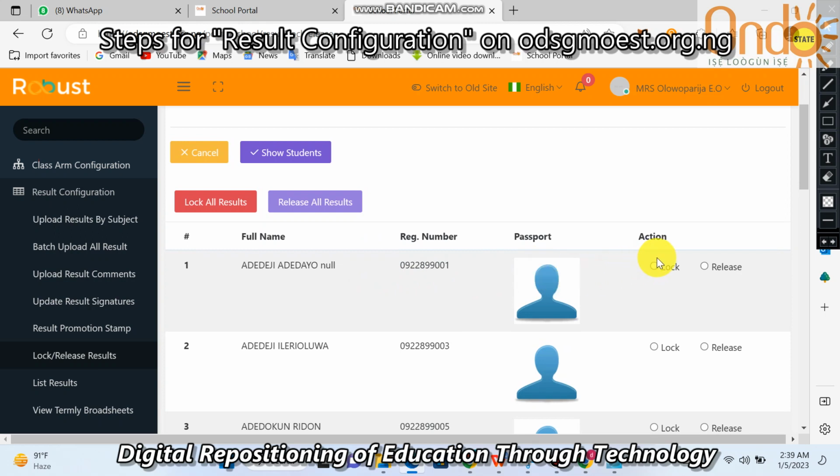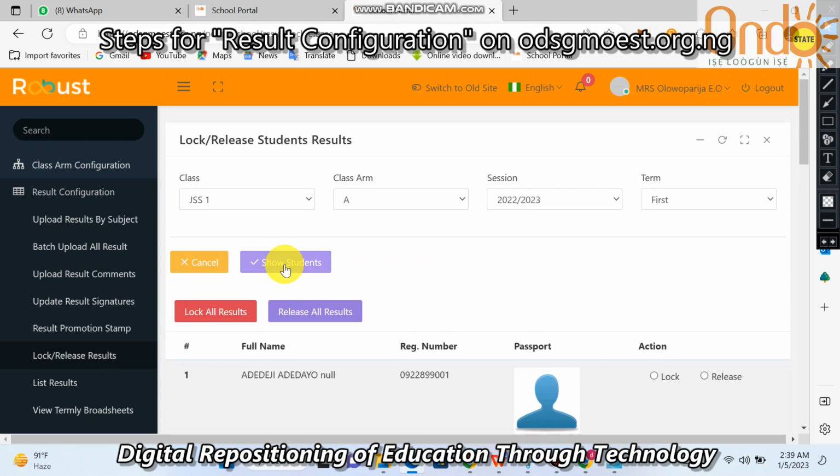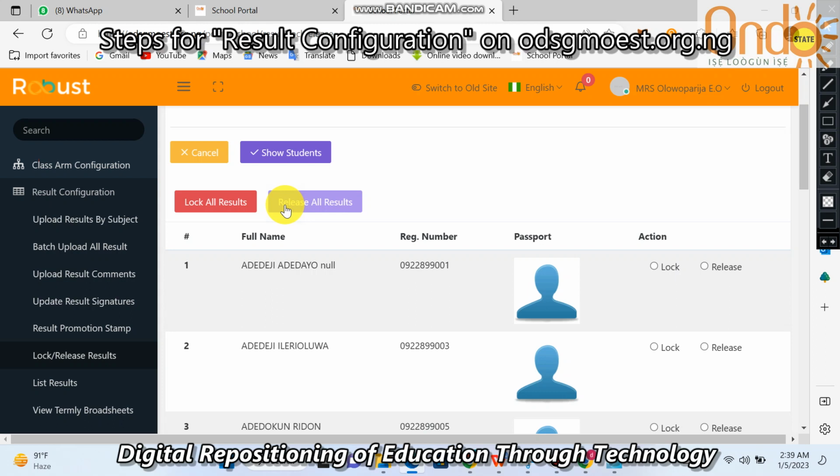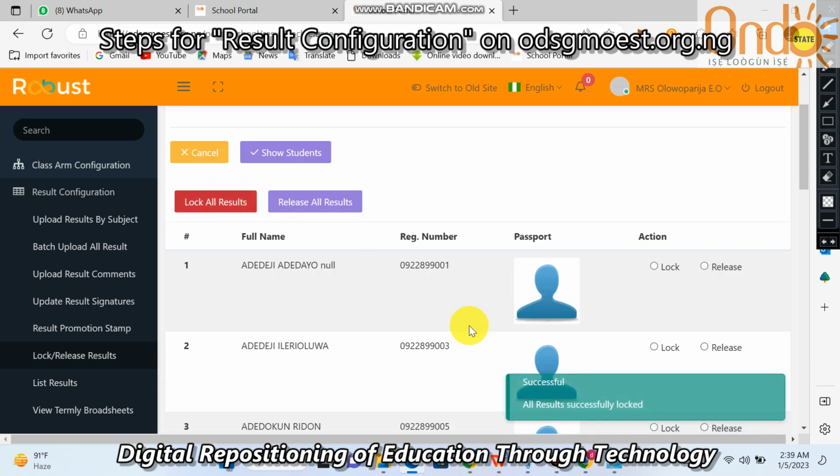Okay, so from here, we see them here. These are all of the students in GSS 1A. So if you want to release all the results, just click on release once. If you want to lock it, click on locked. So I've locked all the results. That means this result cannot be printed by the student or even by the teachers themselves, or by the school admin if it is locked.